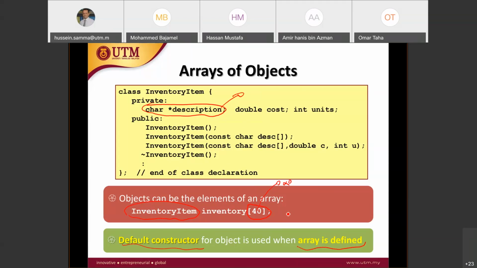In the case of an array, which constructor will be called in that definition? Basically here I have three constructors. This is the default one. This one will take an input of type array. This one will take an array plus a double and an integer. So in that case, the default one will be called.